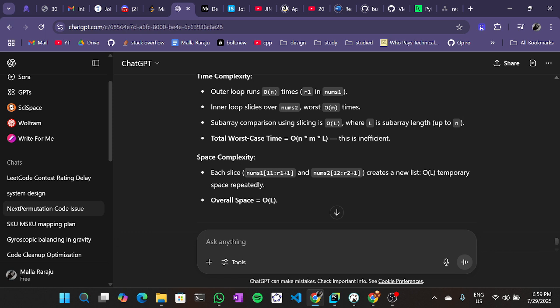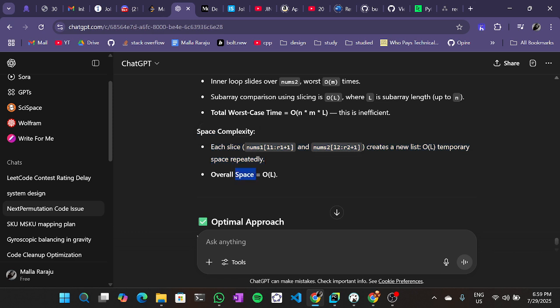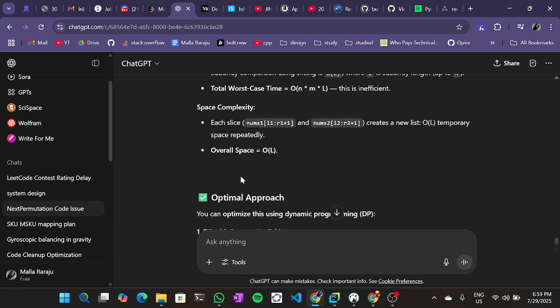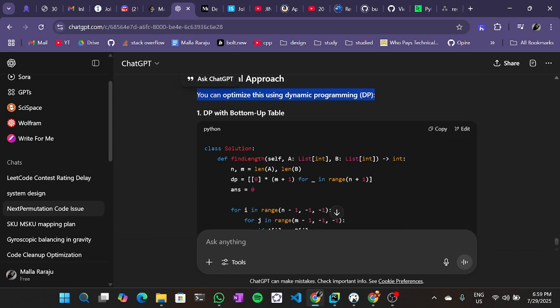Each slice creates a new temporary space. Okay. You can optimize this using dynamic programming.